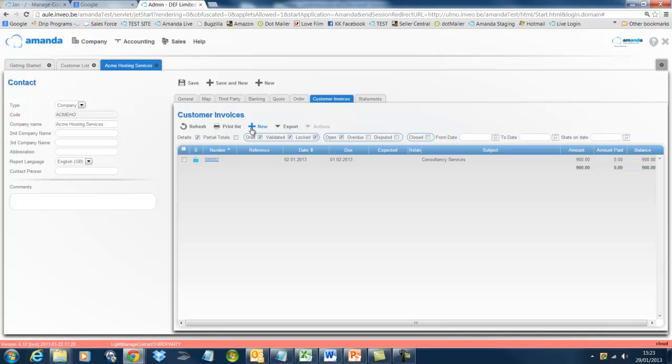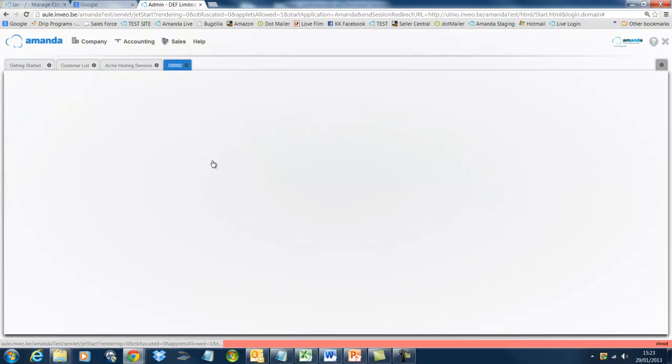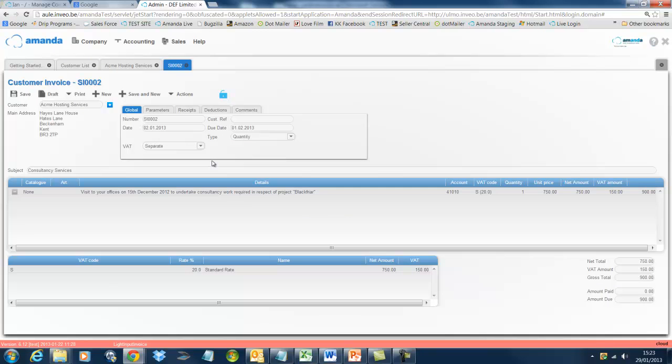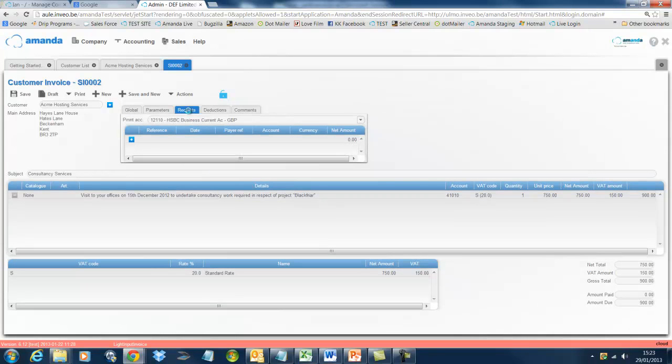So once you have an invoice, click on it to drill down, and you can see here the body of the invoice, which was produced in this case on the 2nd of January 2013. So what we're going to do is we're going to assume that the customer has paid, and to record the receipt of the money, you can click on the Receipts tab here. And see this little plus sign? Wherever you see this plus sign, it means that you can add a record.